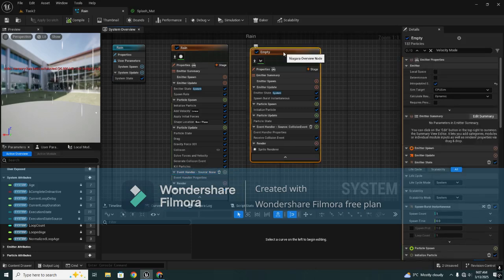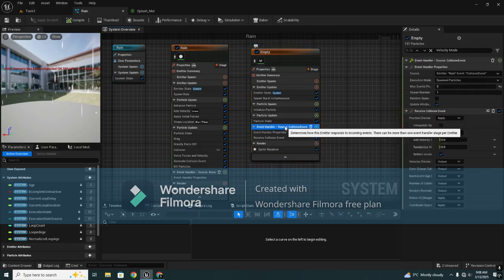Now going on to the splash effect. This effect just uses a spawn burst instantaneous and spawns random sprites. For that, we will use the event handler, which uses the emitter as its source and a collision event, which we created using the generate collision event. It also has a receive collision event, which receives the collision event which we create in the rain. And for the sprite, we have used the material from the Niagara default material and added a texture to it.